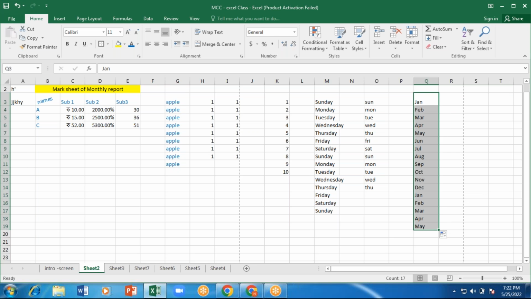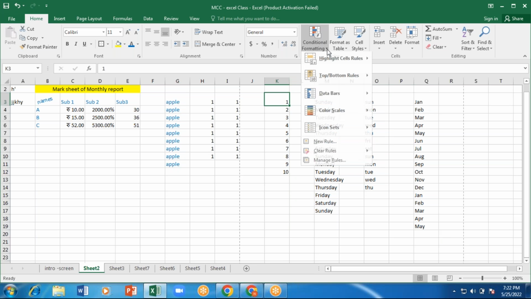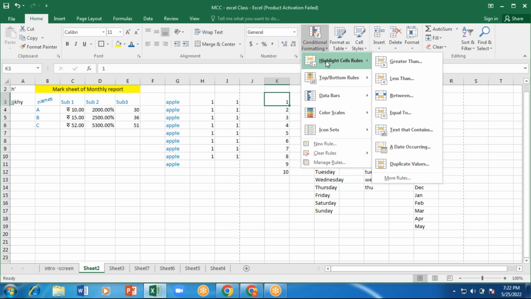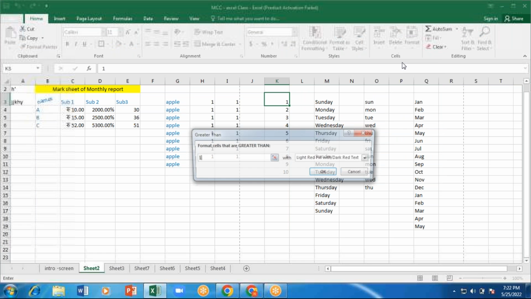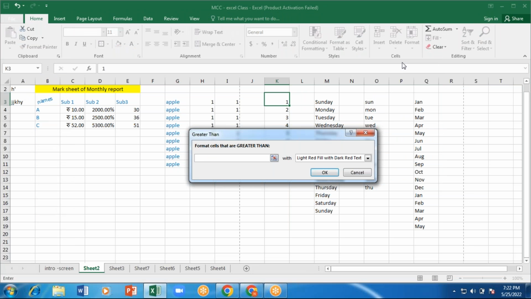So it keeps going on. First thing, if you're giving only one number and you want to continue, that will not happen. The reason I gave this one is, I'm having numbers here and I'm having conditional formatting. I'll click on this. Highlight the cell that is greater than 5. I want to highlight it. I'll click on OK.